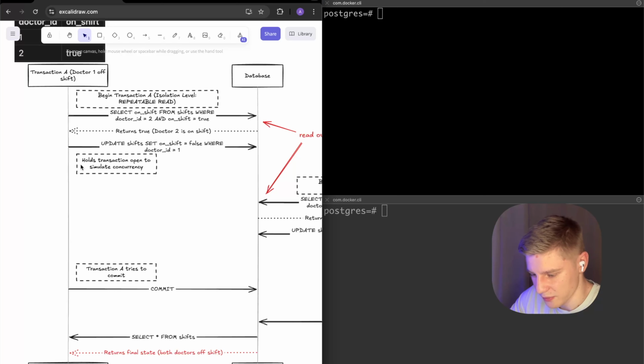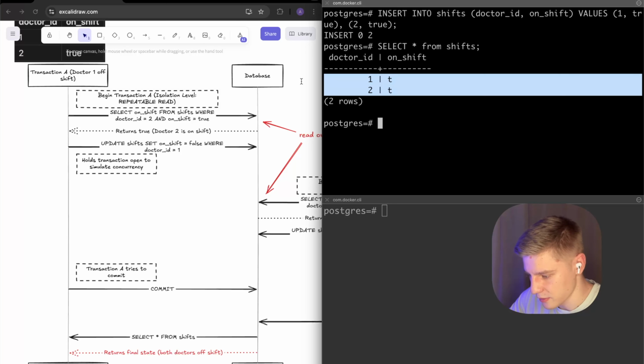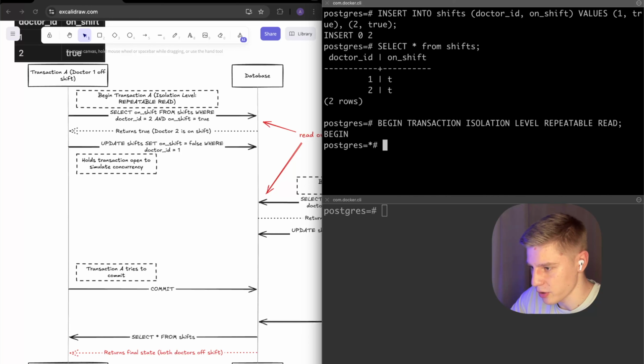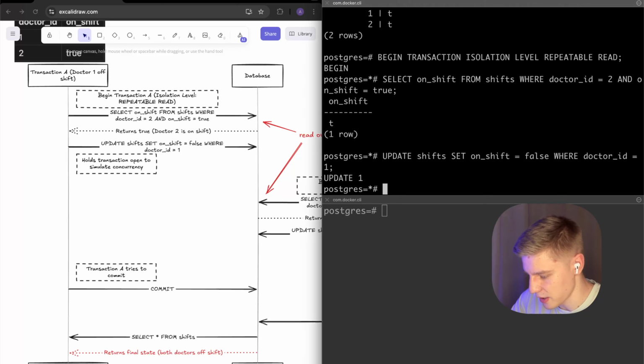So firstly, we need to insert the shifts. So we have two shifts. Both of the doctors are on shift at the moment. And then the first doctor comes in and would like to go off shift. So he checks if another one is still on shift. Yeah, Doctor 2 is on shift at the moment, and he makes an update to say that he's out.